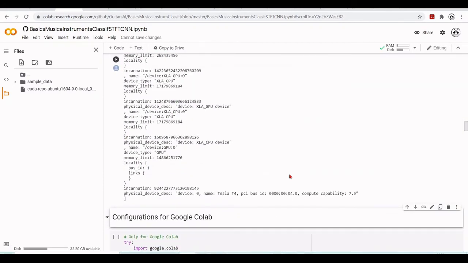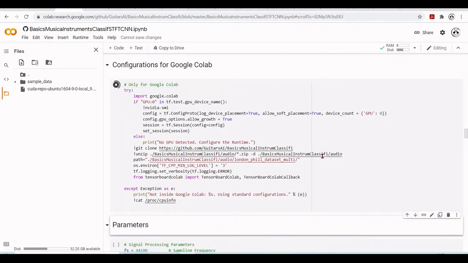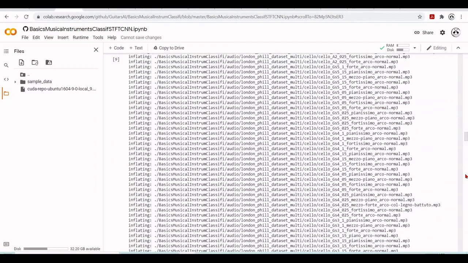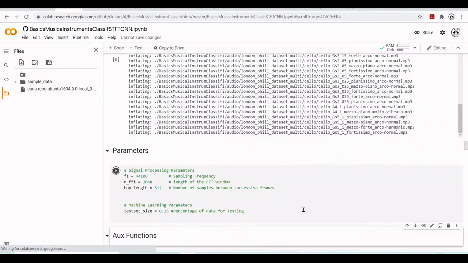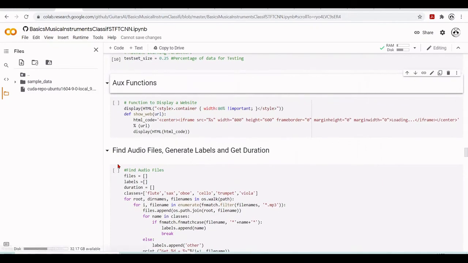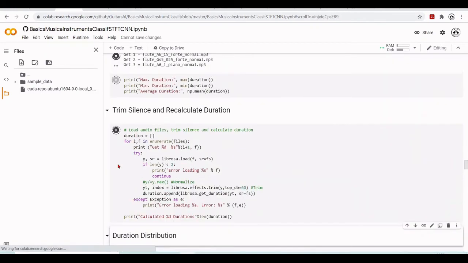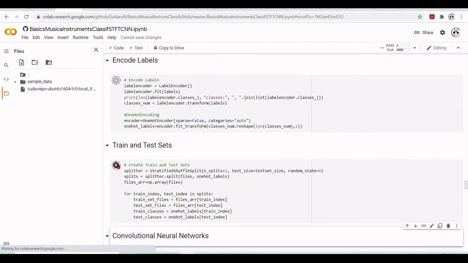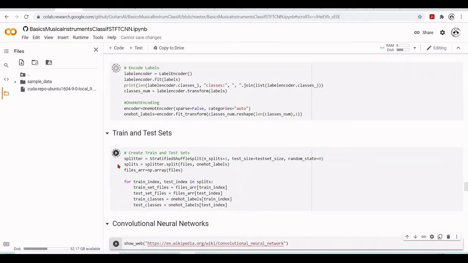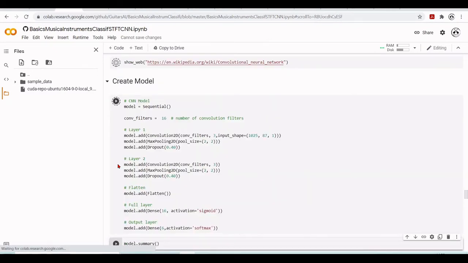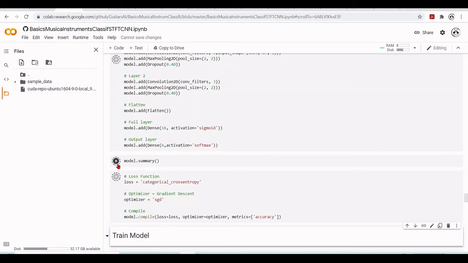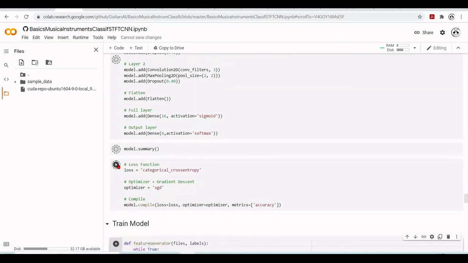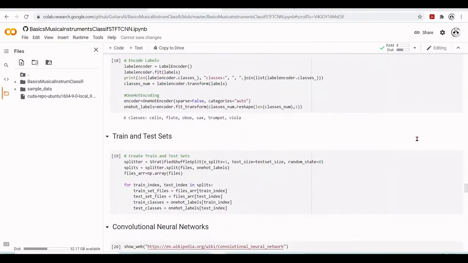Using TensorFlow backend, it found the GPU, downloading, cloning a repository, extracting files, defining signal processing, and so on, generating labels, trimming silence, calculating the duration distribution, calculating the short time Fourier transform, encoding labels, dividing the data set into training and test set, defining our model, the convolutional layers, defining loss function, the optimizer, and then we will reach the point where we'll try to train the model where we had problems last time. Until this point everything seems to be working fine.